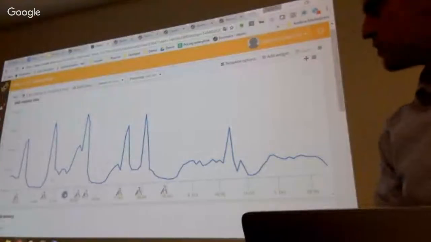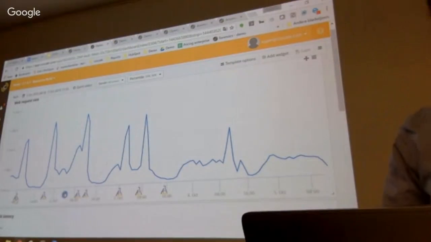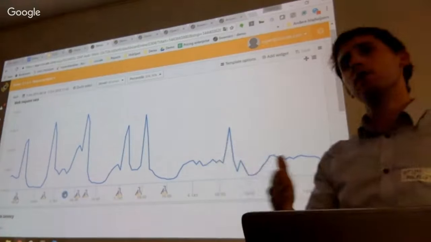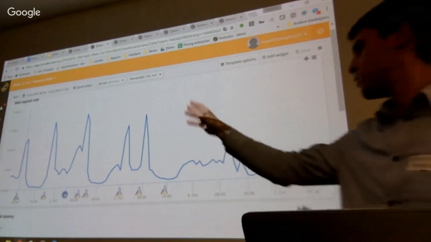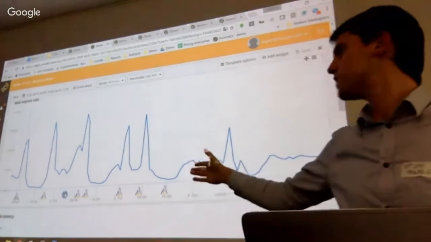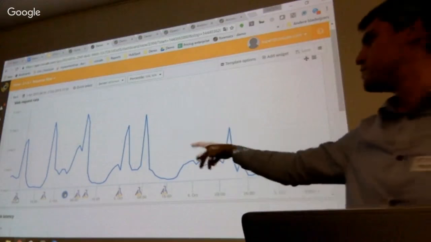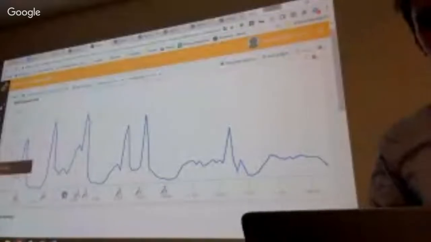You can see some kind of patterns here. An interesting thing is you might have recognized the Puppet icon. Every time you do a Puppet deploy, we have integration with Puppet and all these tools, so we automatically mark these deployments. And interestingly, you can see that all of these Puppet deploys give interesting insights about what's going on.